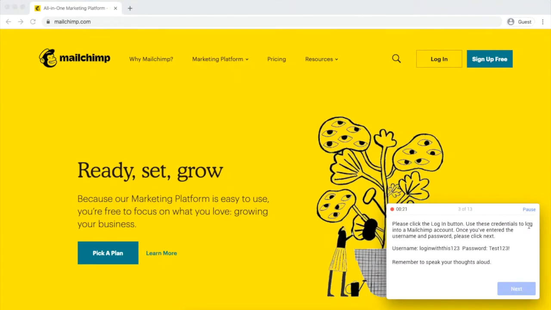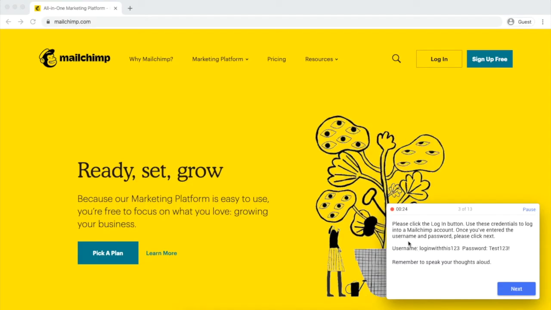Please click the login button. Use these credentials to log into your MailChimp account. Once you've entered the username and password, please click next.